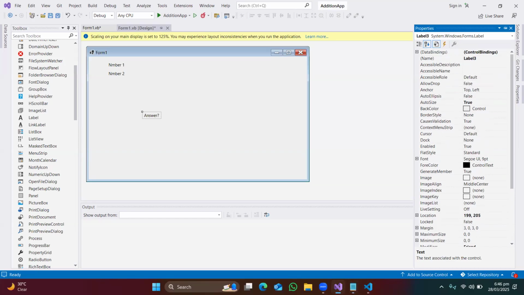So remember, there is the text property and the name property. Who can tell me the difference between the text property and the name property?